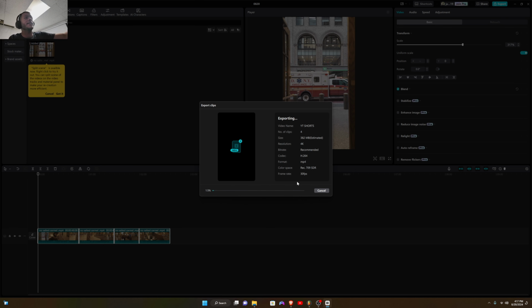And now you can see it says number of clips. There's going to be four clips. So right now it's exporting four clips to your computer. So we're going to wait for this to load so you guys can see. You only got to wait for it once. As you can see, once this is done loading, it'll export all our clips.